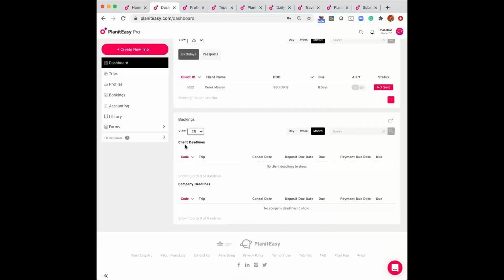Lastly, we have bookings. So this is giving you an overview of deadlines coming up. For clients, you would have cancellation dates and payment dates, such as deposits and final payment dates, and then also company deadlines. So if you have any net rates, you can track those deadlines.